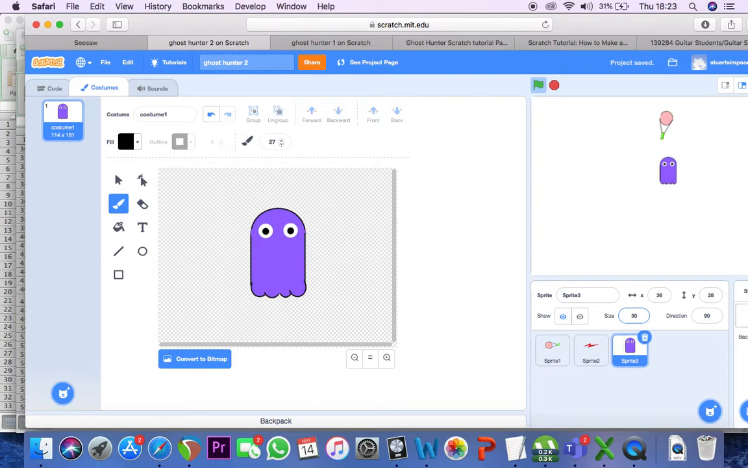Like I said, you can make your own ghost. It doesn't have to be the same as mine at all. It could even be something else. It doesn't even have to be a ghost hunter game. You could do something completely different, but using the same sort of script. You know, it could be, I don't know, sharks or something, whatever. Okay, so let's look at the script now.